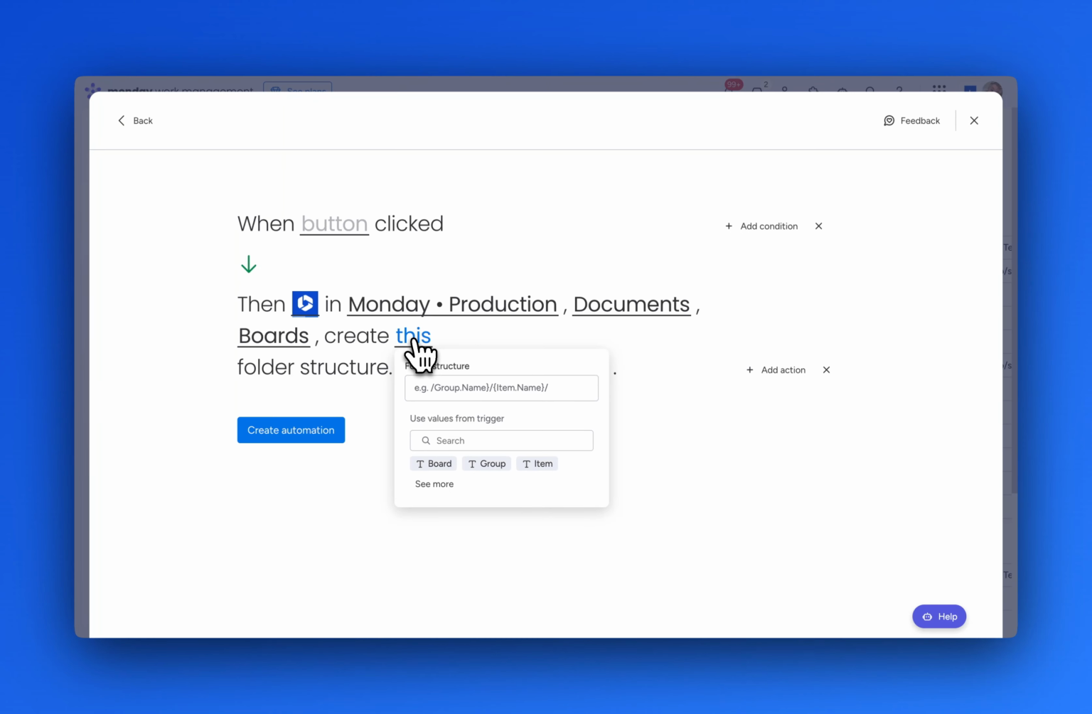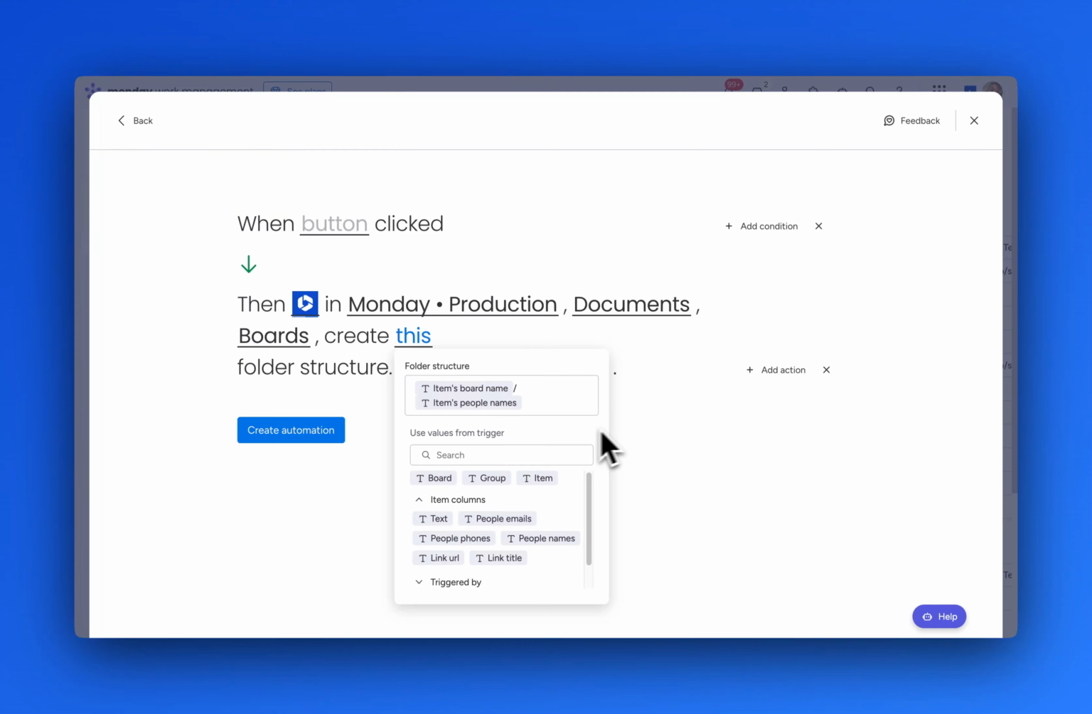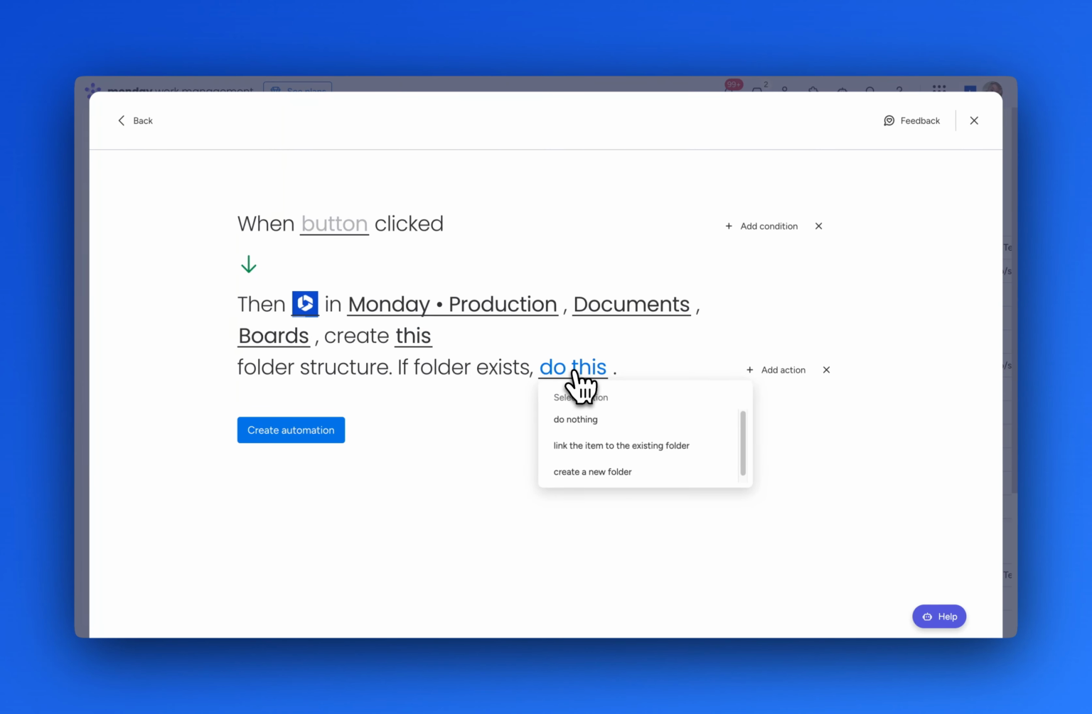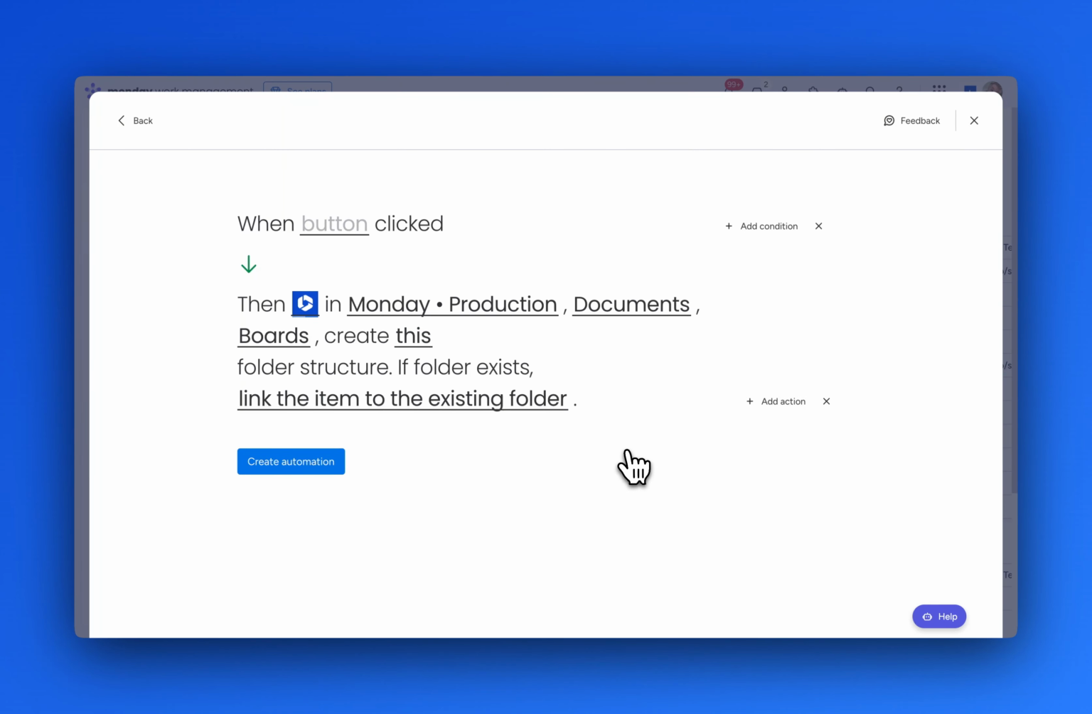And we can create a structure. And again, this time we're going to use the board name, and we're going to use the person's name, and that will do. And if the folder already exists, I'm going to say link to the existing folder. Oh, and we're triggering it off the automation button this time.